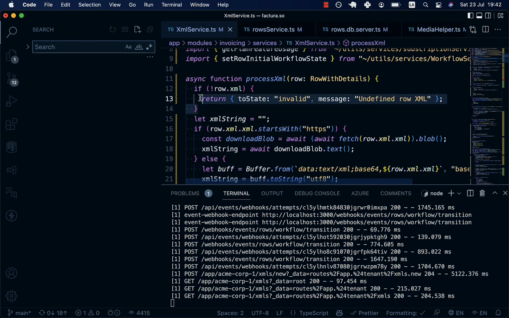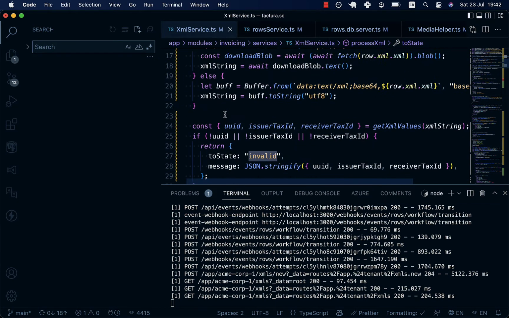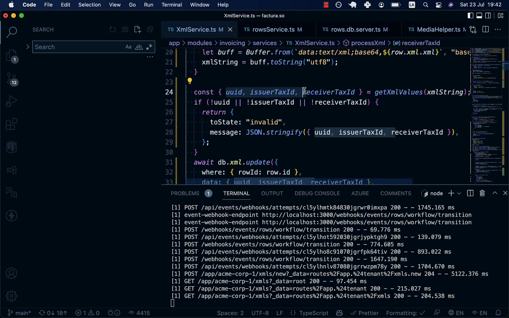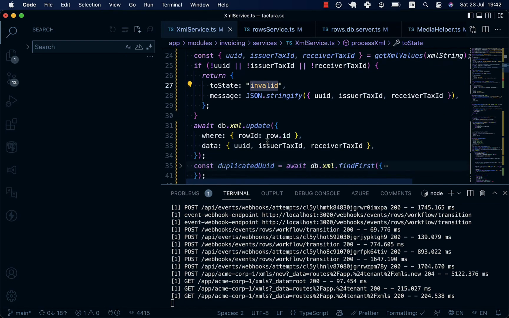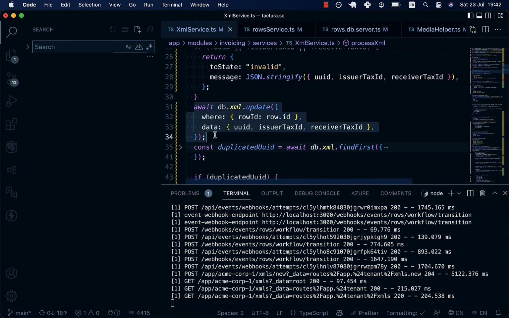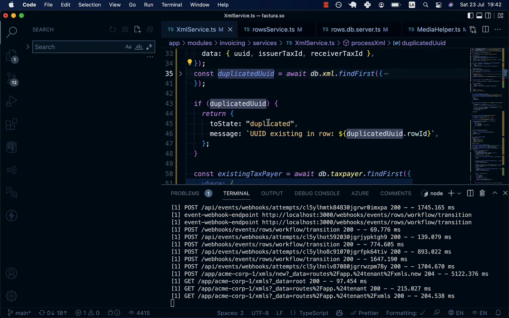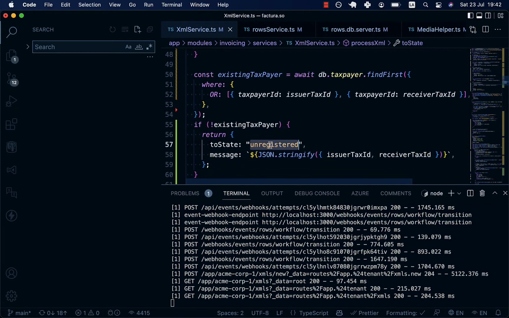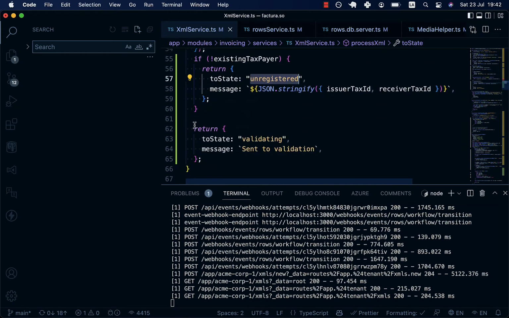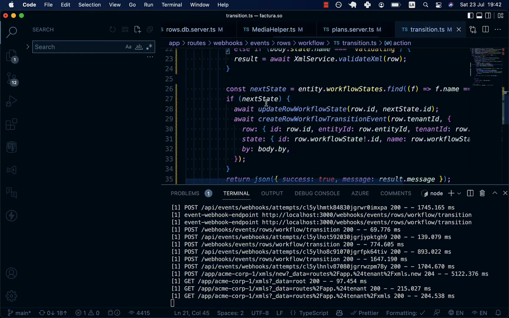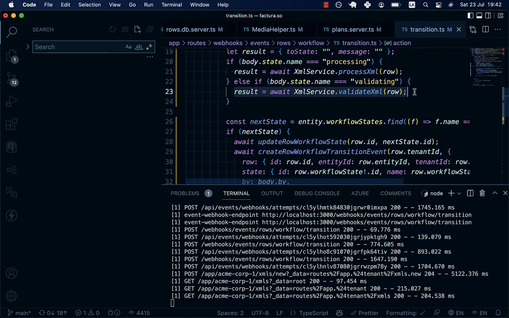For example, if it doesn't have an XML, it returns an invalid state. Otherwise, it grabs the UUID, the issuer, the receiver, and if it doesn't contain any of these, it will send it to invalid. Now we are going to update these values, and we're going to check if it's duplicated. And if it's duplicated, we're going to return this message. Otherwise, we're going to check the taxpayer. And if all was good, we're going to send this to the validating state, which on the transition will be caught right here, and it will validate them.